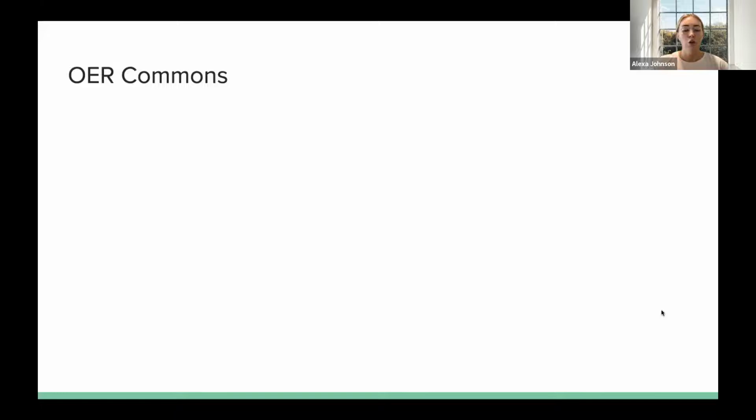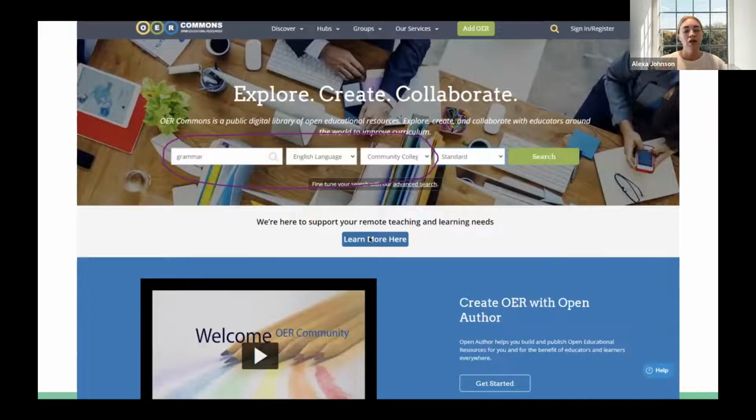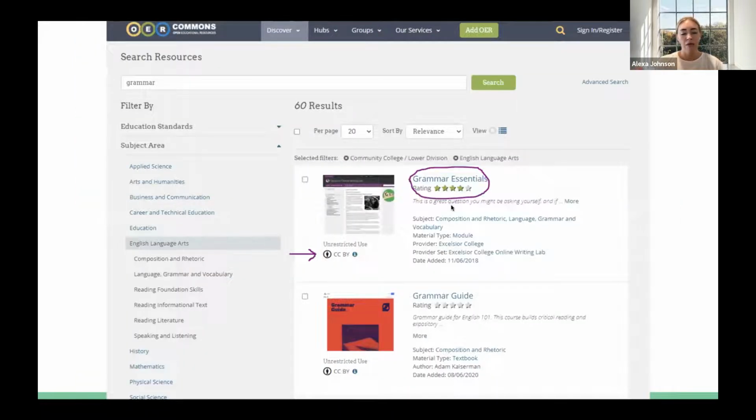And then OER Commons, our 4th resource. So again, we have this similar search engine feature. This one has some more options here. So I put in grammar, English language, and then you can also pick the level. So I picked community college. And then again, you click search once you have all the options selected in the way that you want them. And then again, you have different textbooks that populate. And so I've chosen this Grammar Essentials, and I also have highlighted this CC BY license.